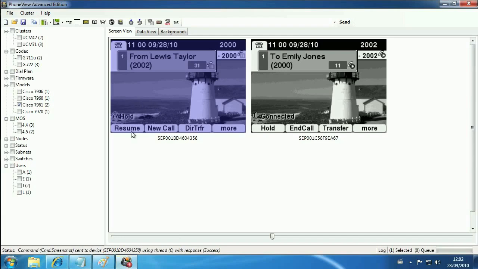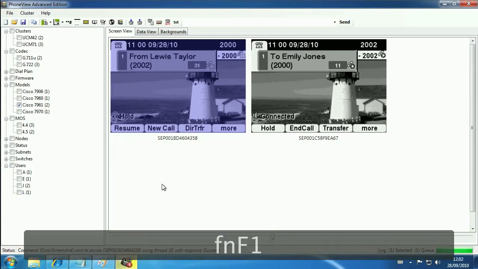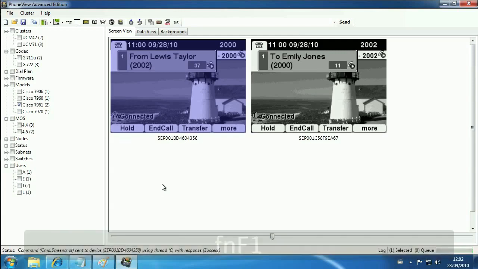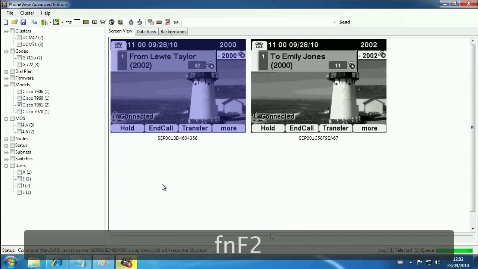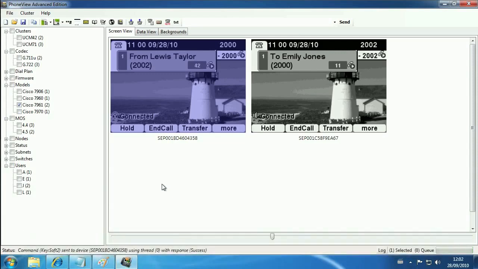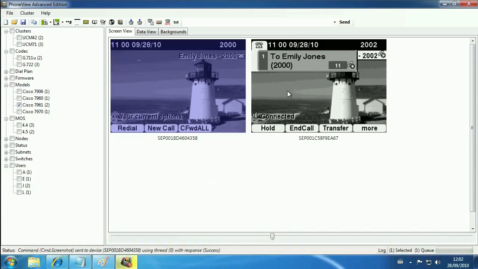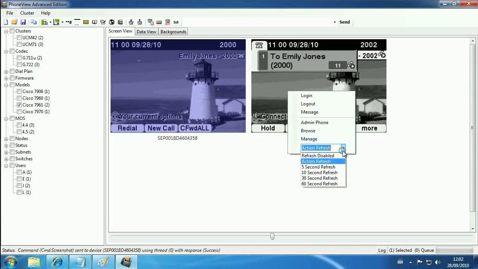Okay, so we can now resume that. We'll use a function key again, so function 1 to resume, and to end the call we can use function 2 for soft key 2. Other features such as transfer, conference, and many other features can be tested using this method.